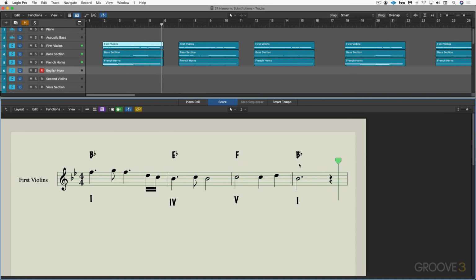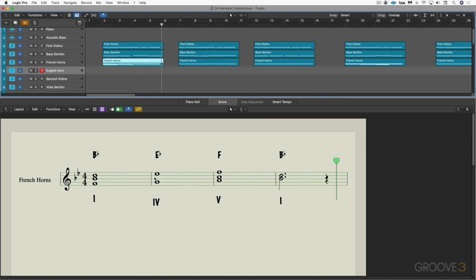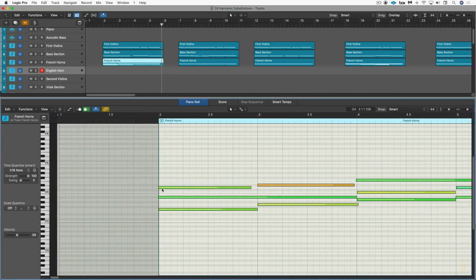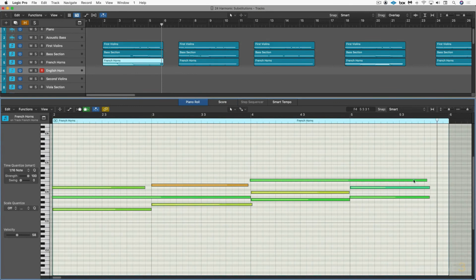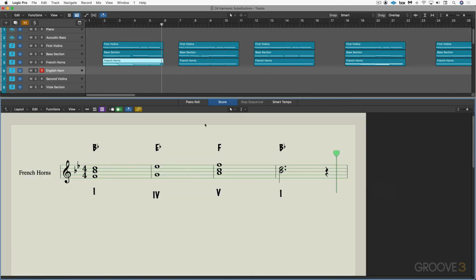So you hear that F wanting to resolve to the B flat. And in the French horns, I've got some common tones. You can't see it here, but for example, this is held over since it's common to both chords. And here, this is held over as well. So get to use common tones like that.